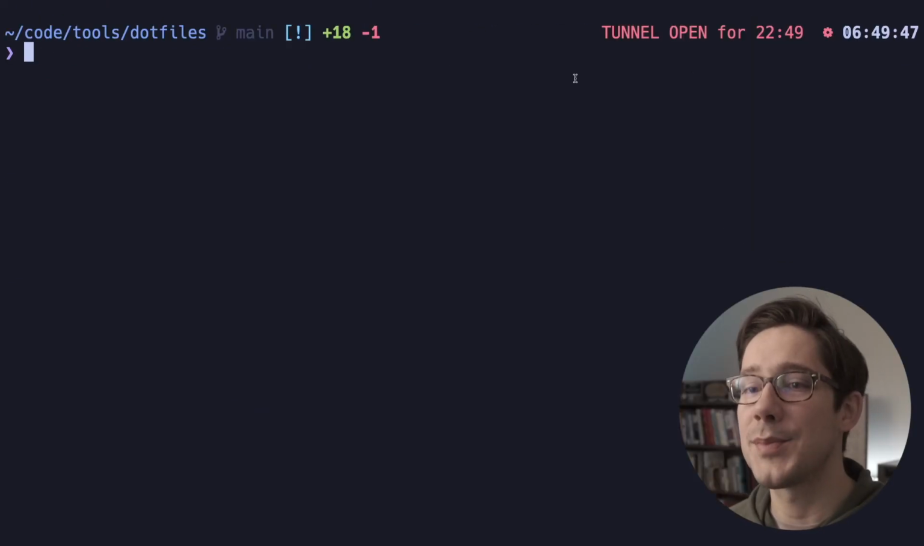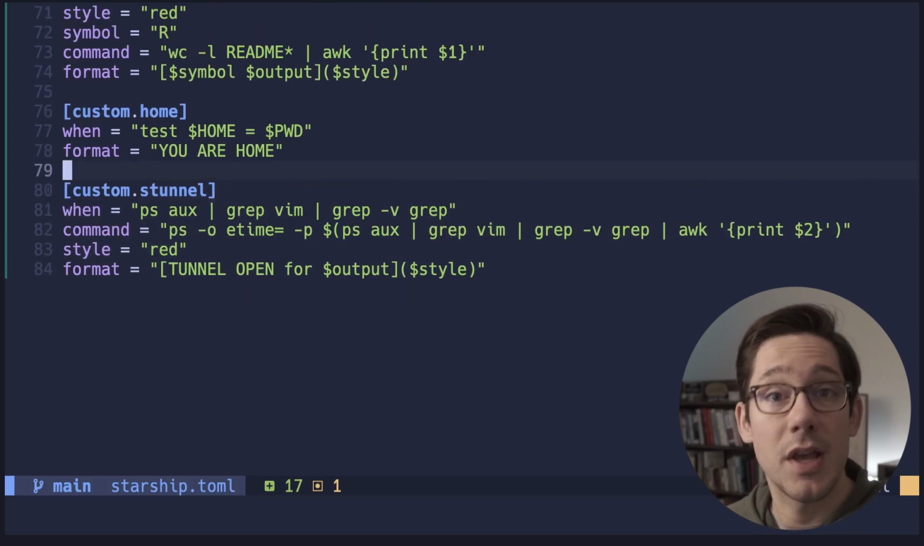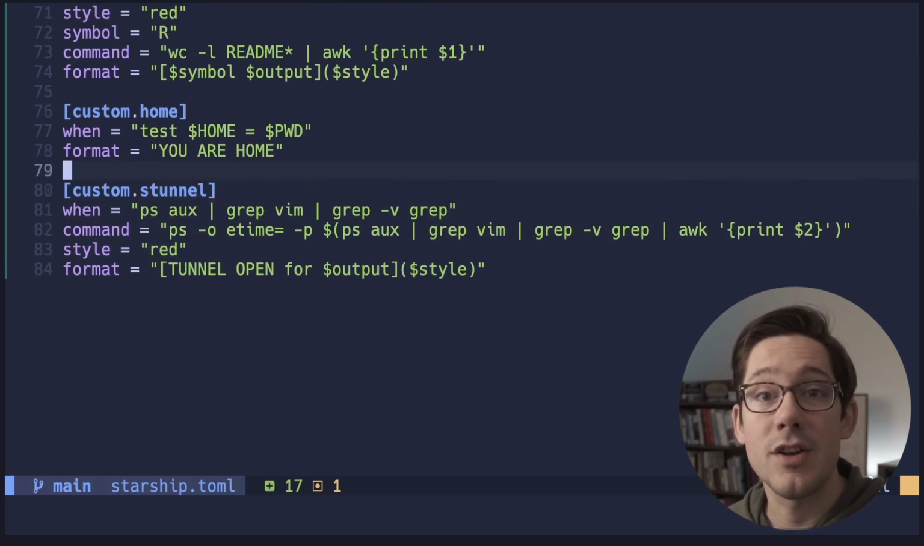There we go. That's an example of a Starship custom module that you can use to give you information that you care about in your terminal. Of course, Starship has a ton of great modules built in, so you may not have a need for this, but if there is something you need, even temporarily, it's pretty easy to set that up.